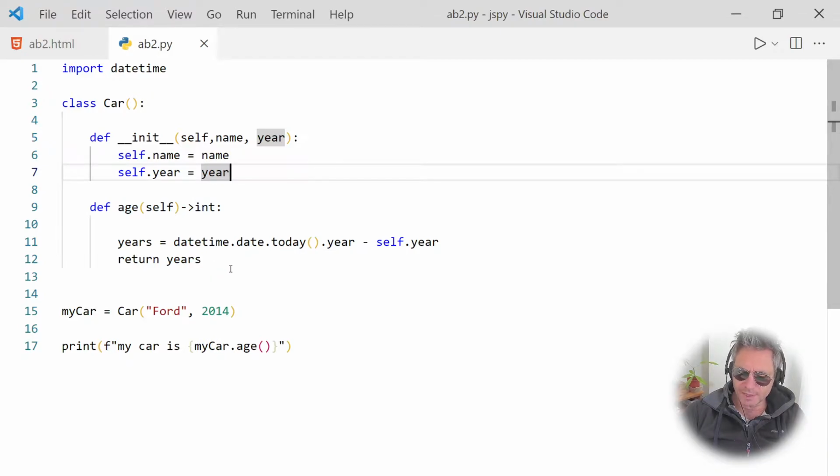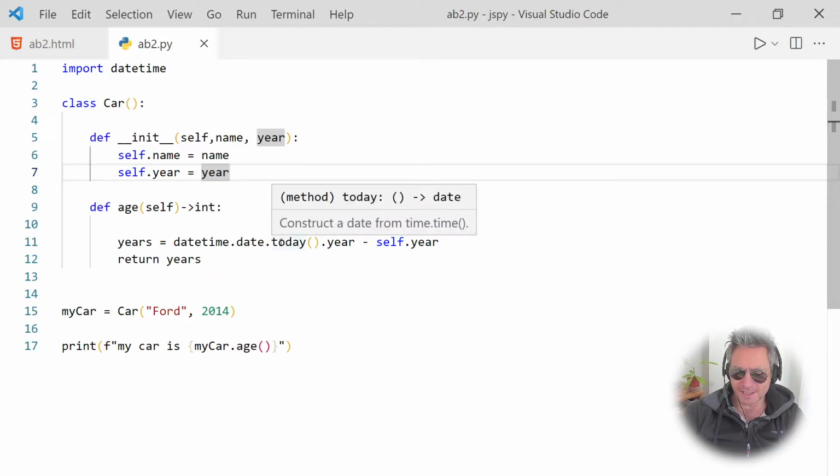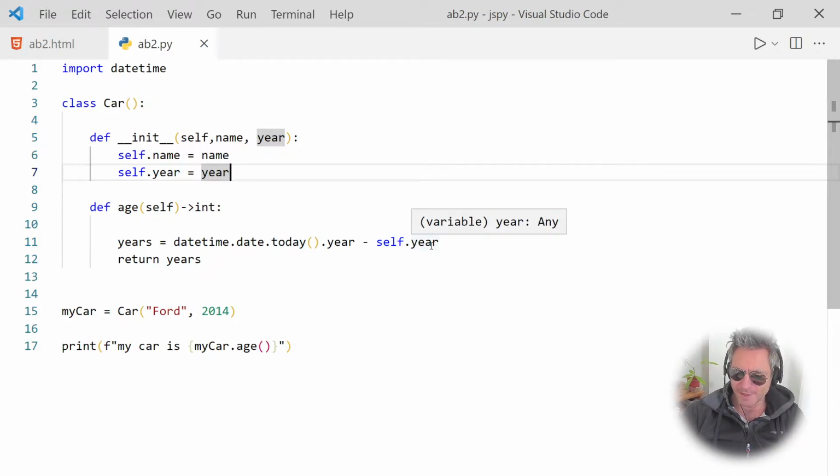years equals datetime.date.today().year, which basically gives us the 4-digit year, minus the year that we're passing to it. So assuming today is 2022, if you're watching this in the future, then it may not be 2022, but whatever, it'll still be the same principle, minus the year in which the car was built, which is what we pass it. So then we create an instance, my car.